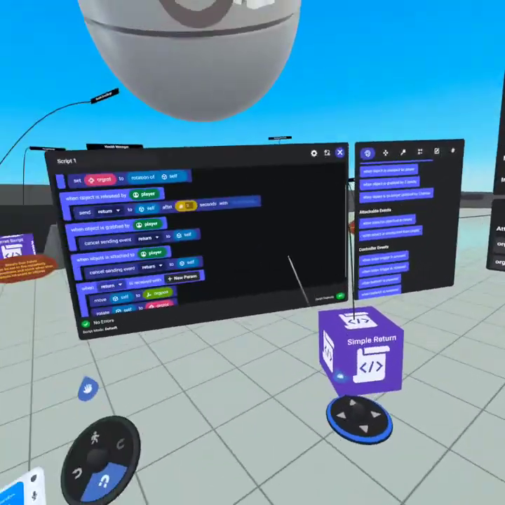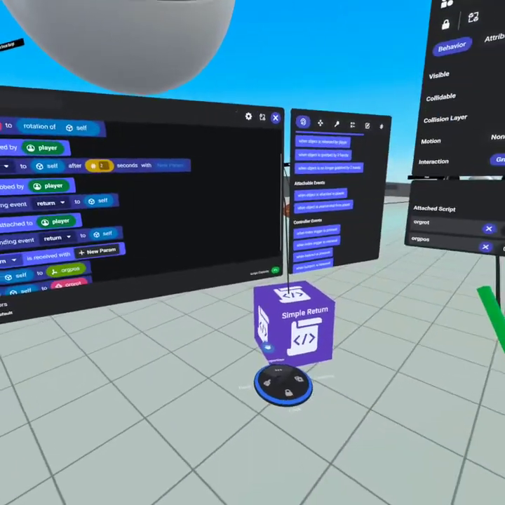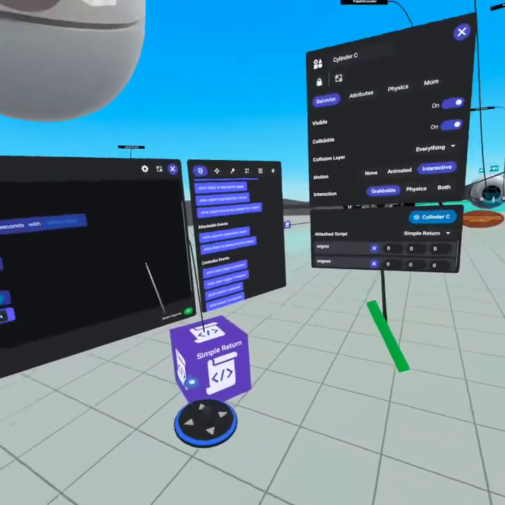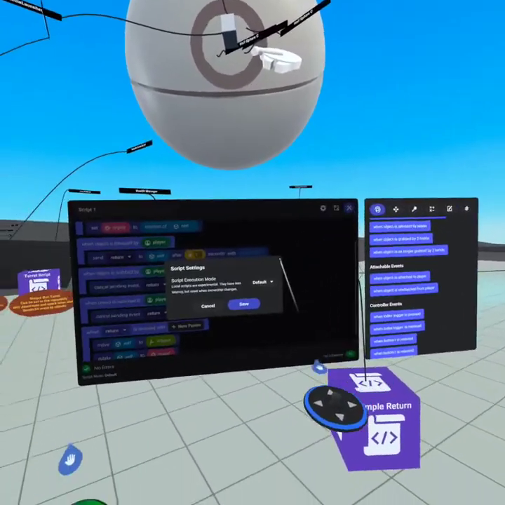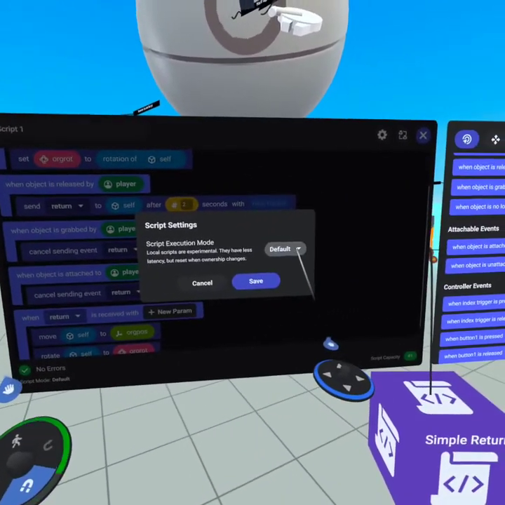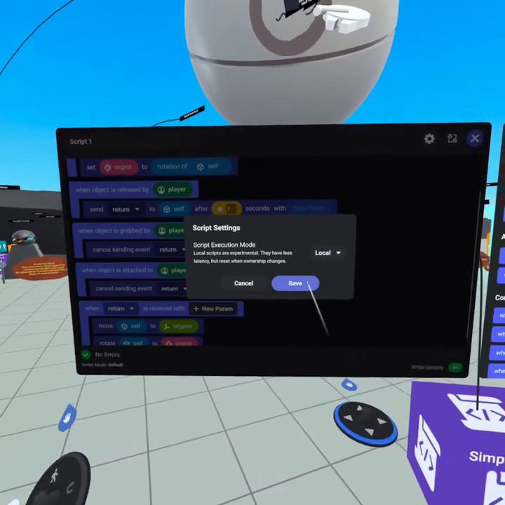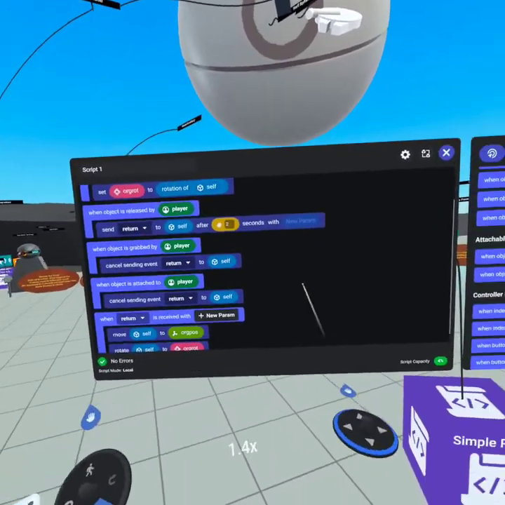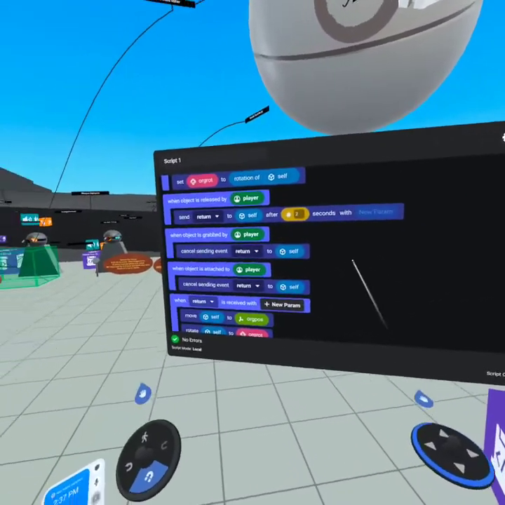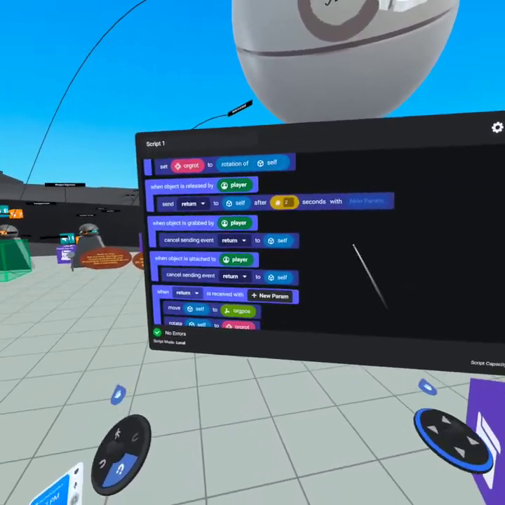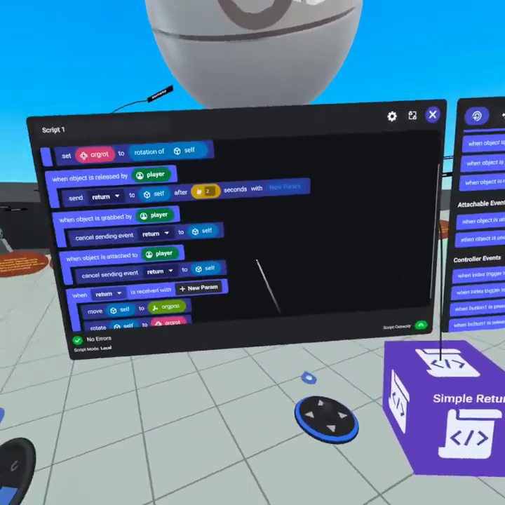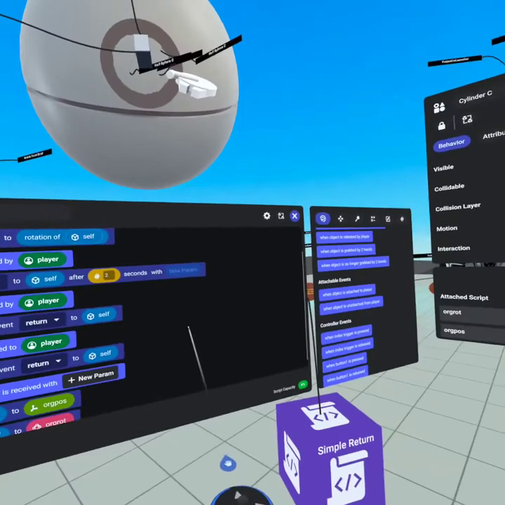This is something that was giving me problems when I first started out. I couldn't figure out why until I finally did. If a script is local, so local is when it's running on your own headset, not on the server, it makes everything go faster. It's really great for anything that has any kind of sophisticated motion or projectiles or anything like that.